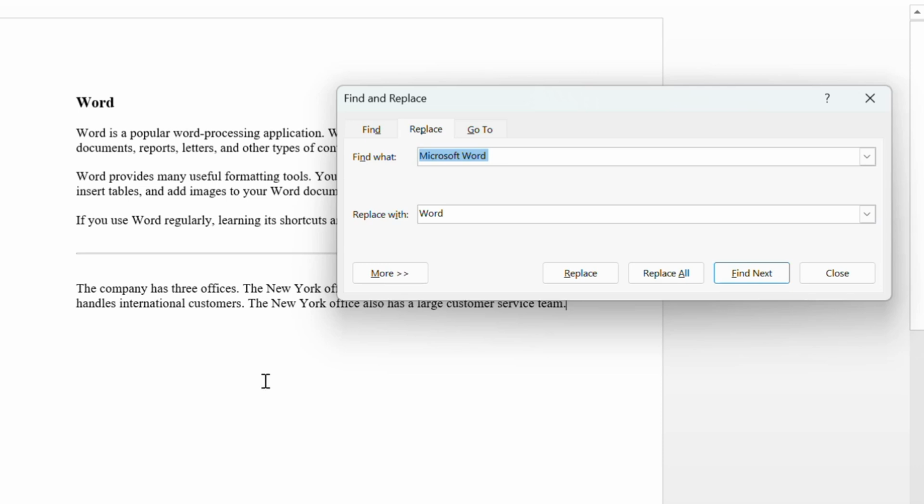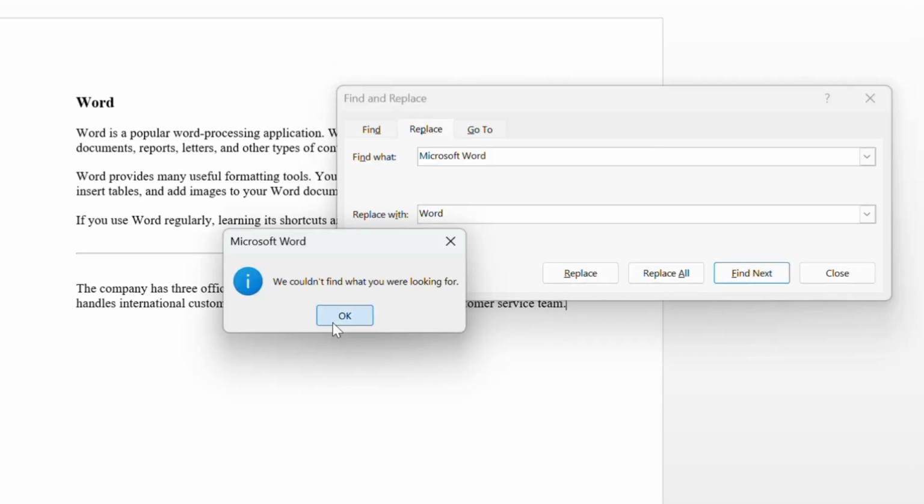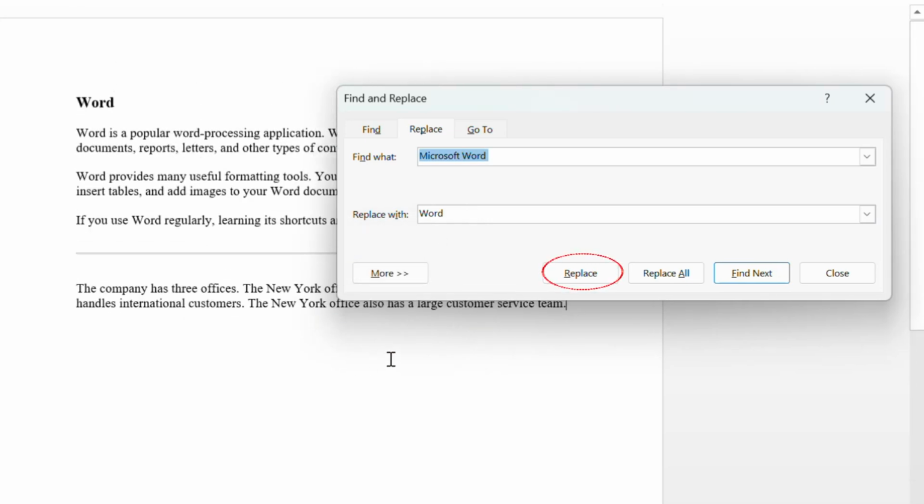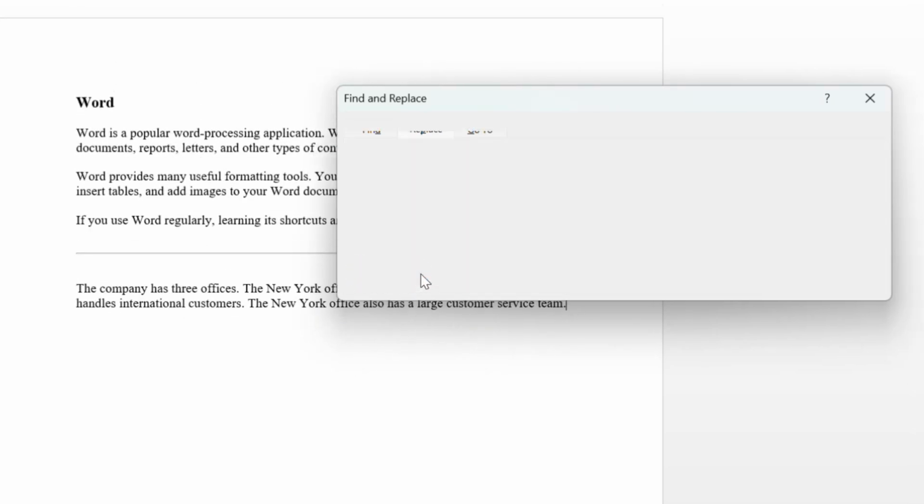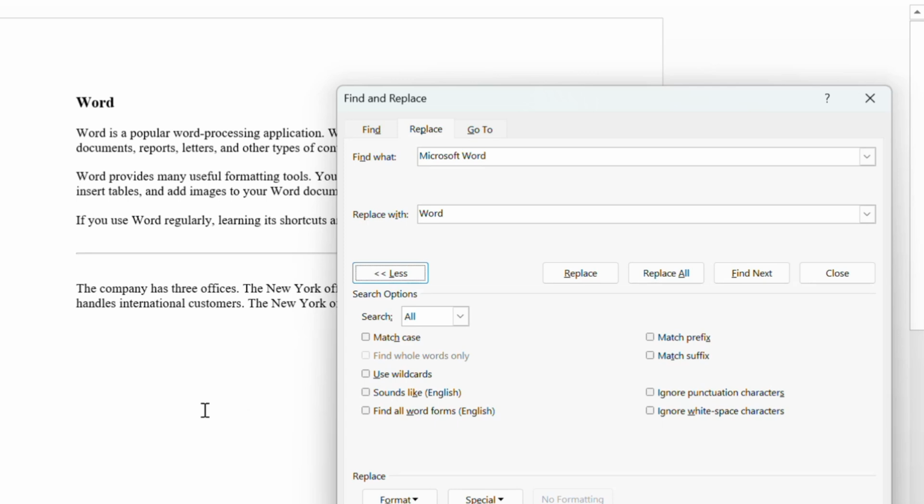If you want to review each result before replacing it, click Find Next to locate the next occurrence, and then select Replace when needed. You can also click More to access additional search options. For example, Match Case allows you to distinguish between uppercase and lowercase letters.